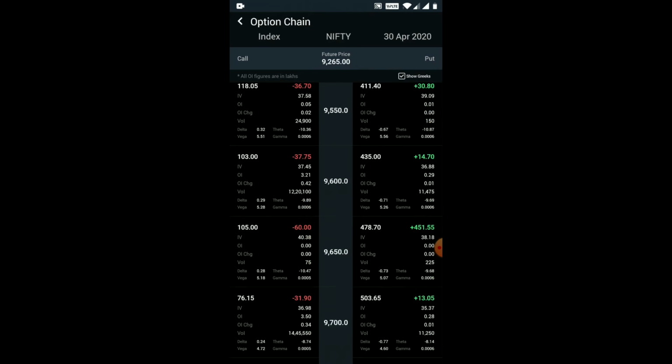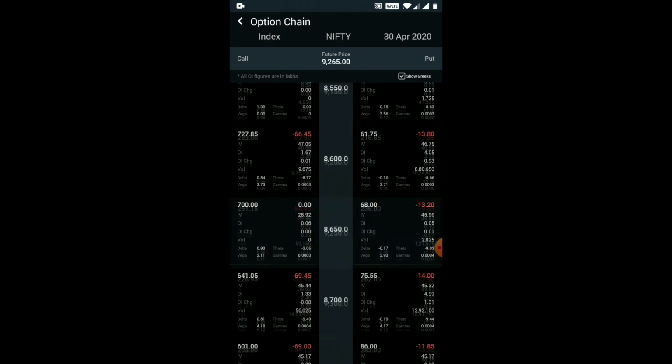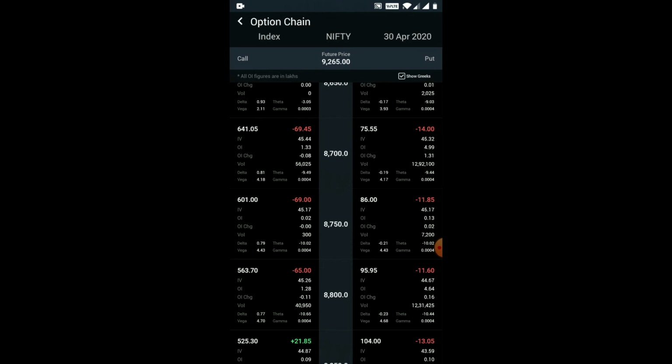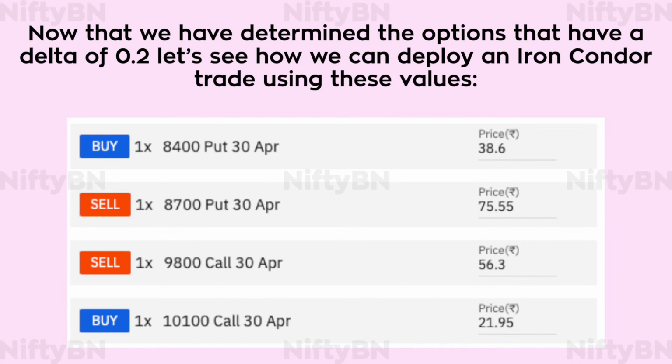And similarly, a look at the put options on the right would reveal that the 8700 strike price has a delta value of 0.19. We chose the strike prices of options with a delta of 0.2 on both the call and put sides as the likelihood that these options will be in the money by expiration is 20%. Now that we have determined the options that have a delta of 0.2, let's see how we can deploy an iron condor trade using these values.